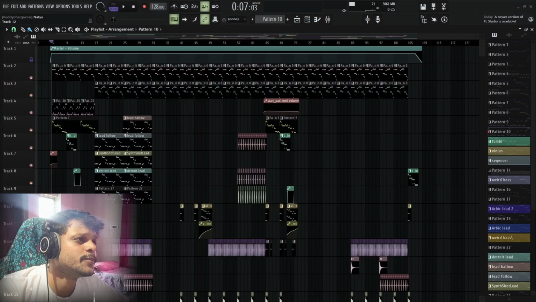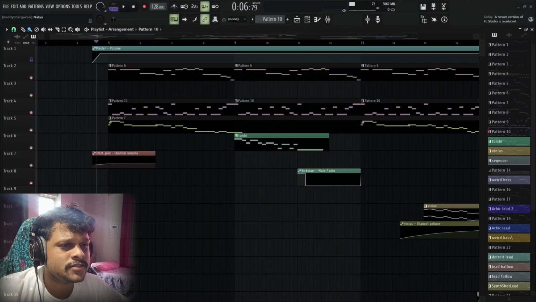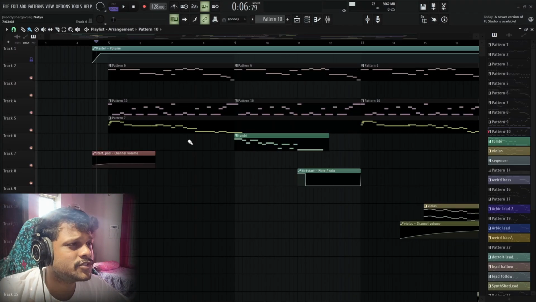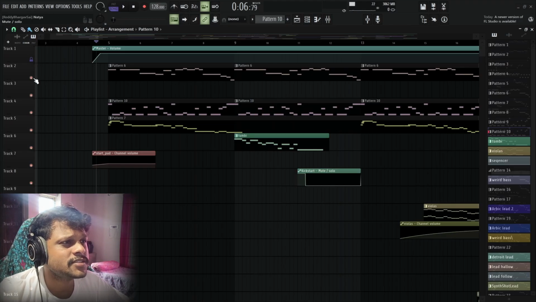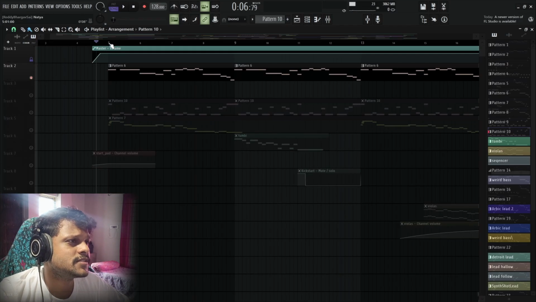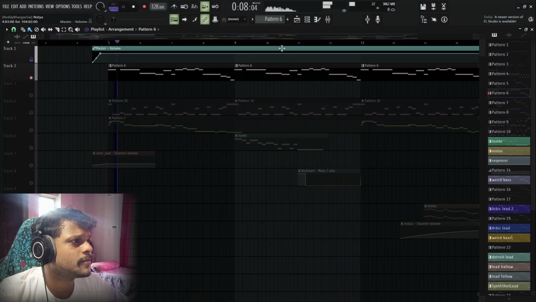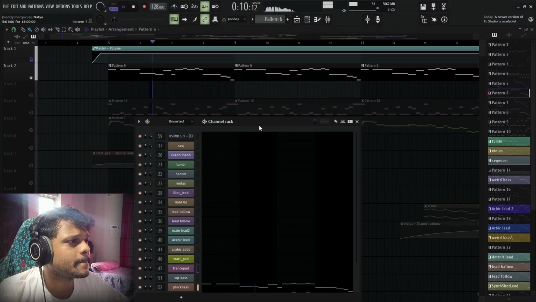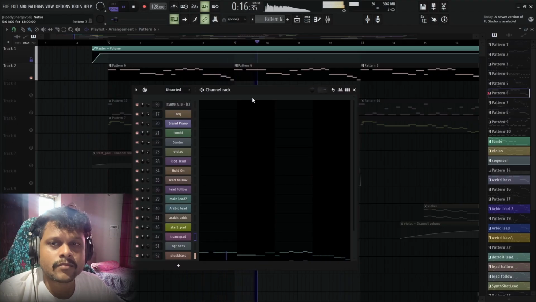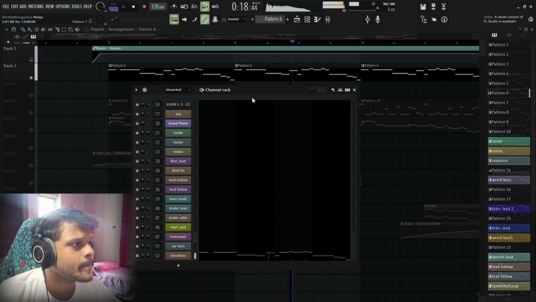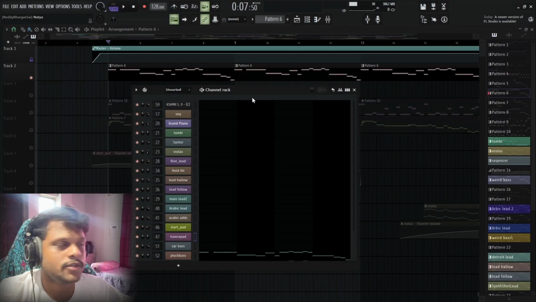Okay, let's dive into the project. So this is the project. In this, initially I started with the bass. So these are the bass notes. So that's how the bass is.